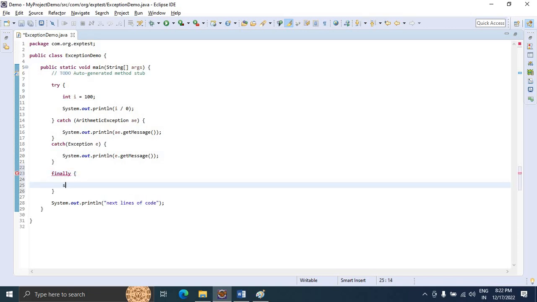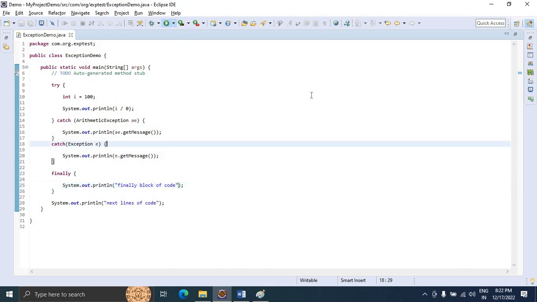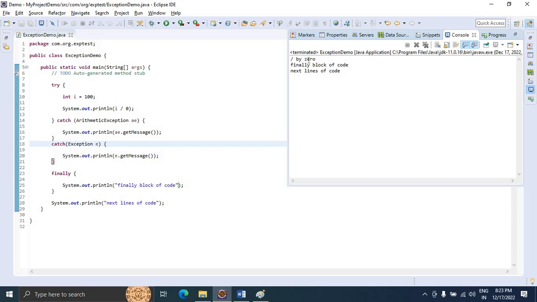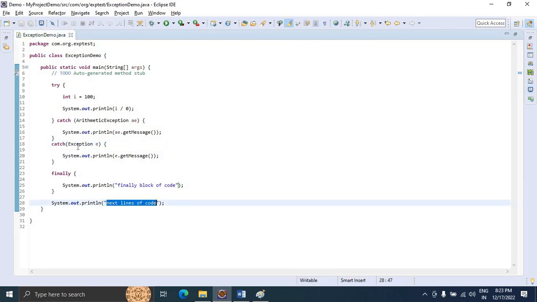Finally is the one. Let's put some system out here: finally block of code. Let's run the program. See, division by 0 and then the finally block of code, then the next lines of code. So after executing this try catch block, when an exception is raised, it will be caught by the corresponding catch block, then the finally block will be executed, and then the next lines of code will be executed.